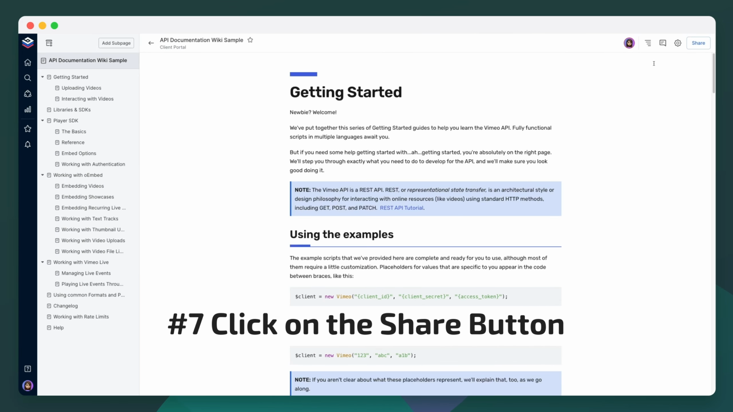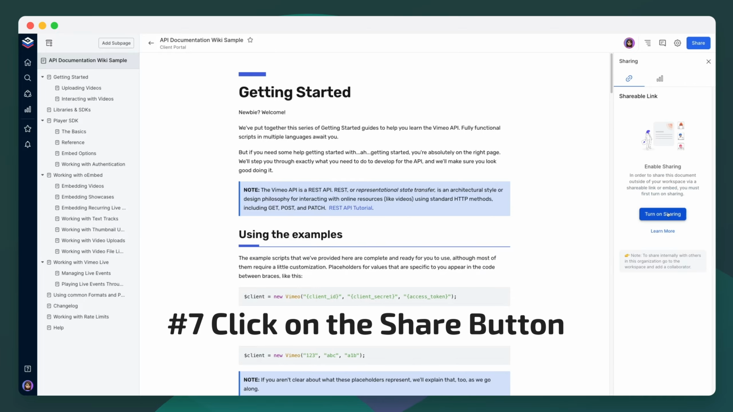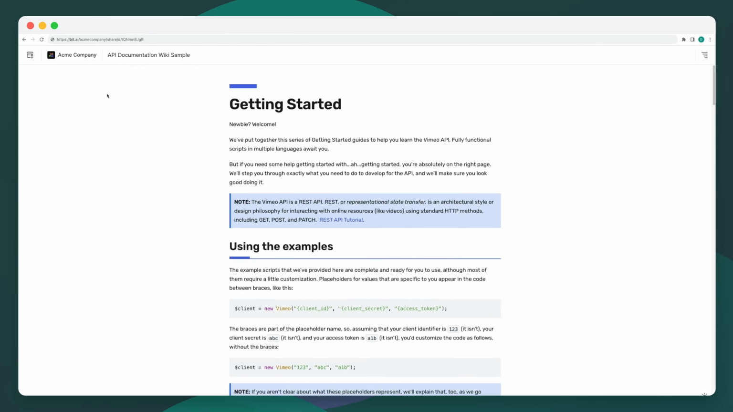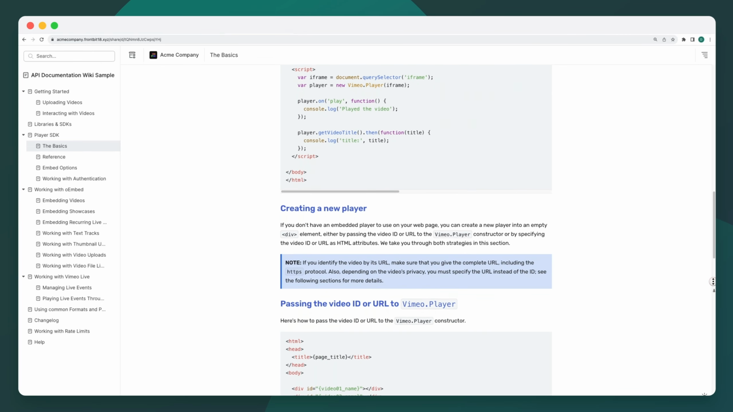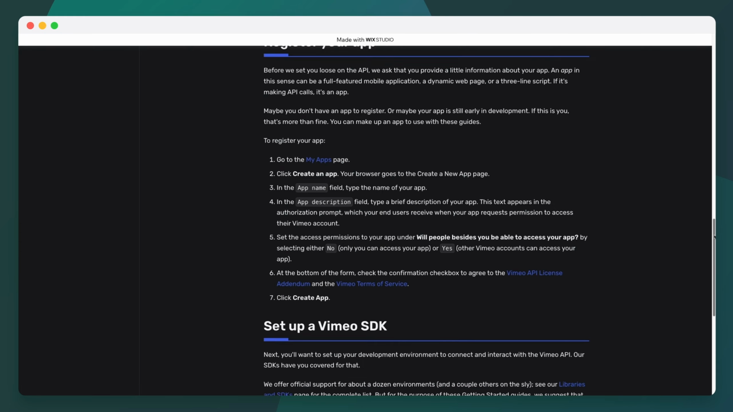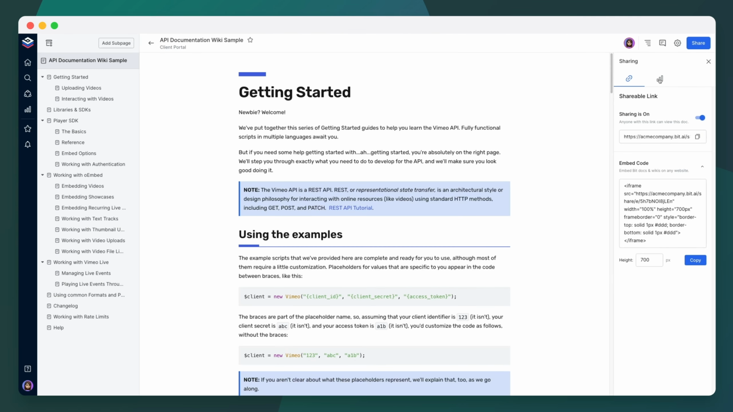Number 7, click the Share button on the top bar to share your document or wiki. You can share it as a live link, embedded on a website, or share a trackable link.